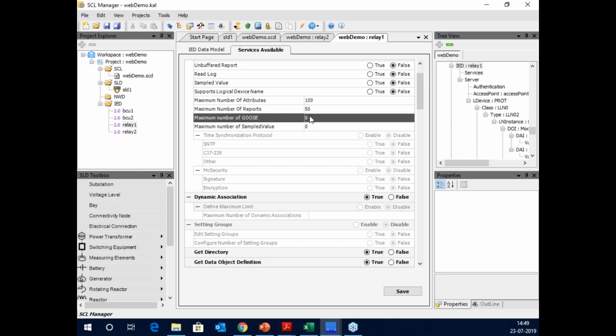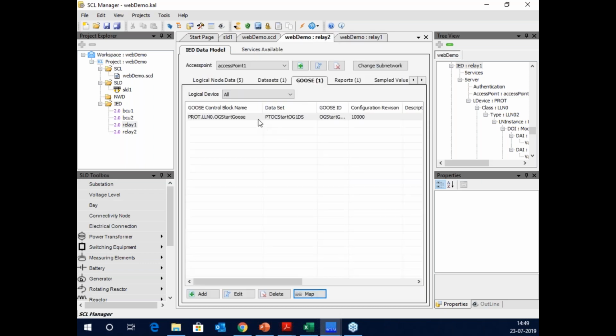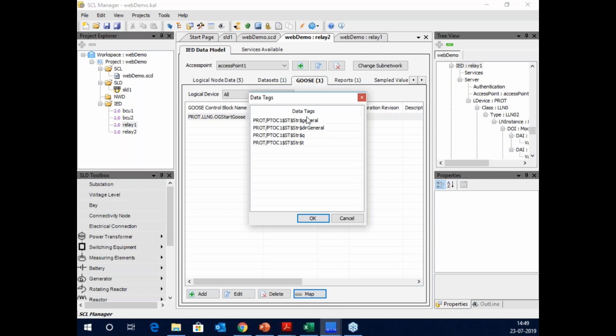So I made a mistake. This is the attribute that I should have changed, the maximum number of GOOSE. But instead of this, I was changing the maximum number of reports. So, you know, these things happen during demonstrations. All right. So now I have this set correctly. This is the limitation that it was correctly pointing out to me. Save. All right. So now this should work.